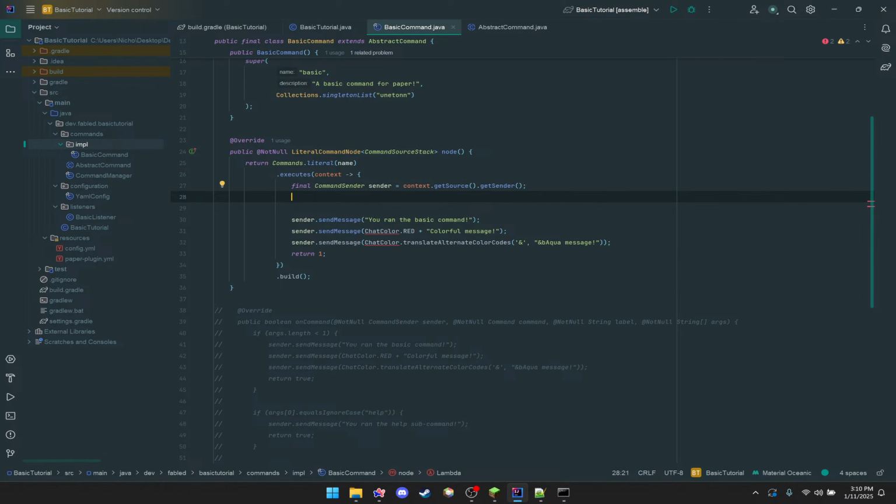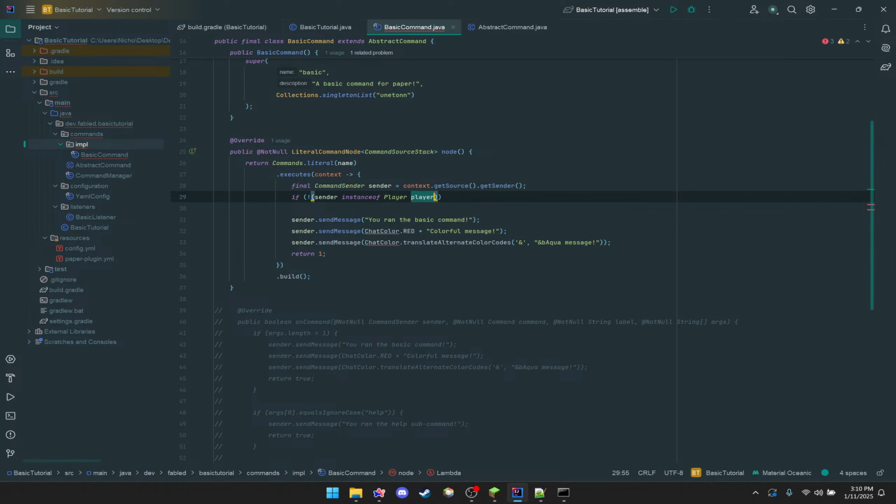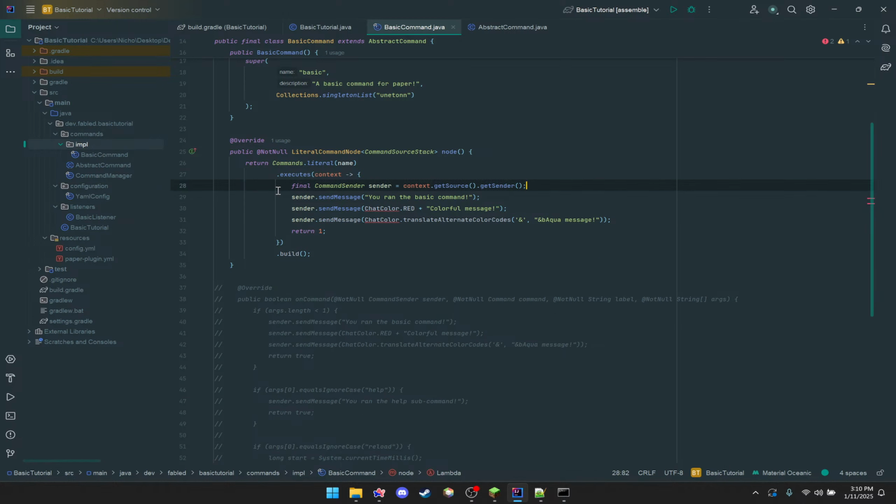Just like normal. We can also say if sender instance of player, you have separate implementation here for your player or for your console if you were to execute from console if you wanted to. But we don't need that. We just need the sender. ChatColor, we're not going to have ChatColor anymore since Paper has MiniMessage built in, and MiniMessage is basically the new better format for coloring in strings, and we'll get into that in just a little bit.